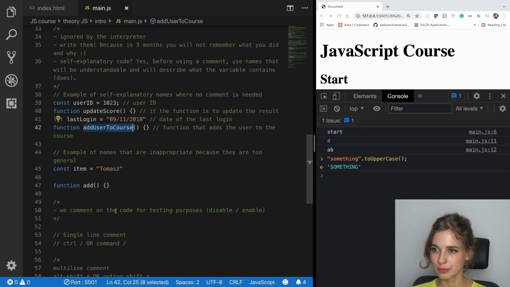Examples of names that are inappropriate because they are too general. For instance, item. Item can mean anything. Or a function, add. What are we adding in here? Well, you thought you were gonna remember, but now your code has thousands of lines and you don't know. It has to be meaningful. So addUserToCourse and it already makes sense.